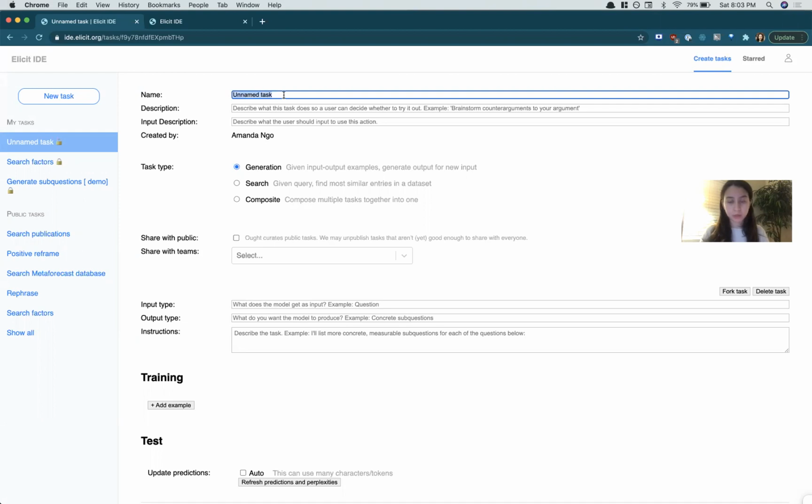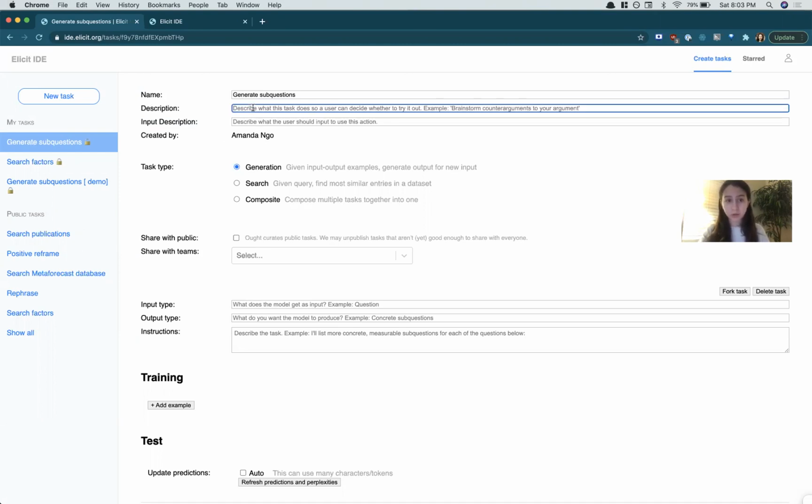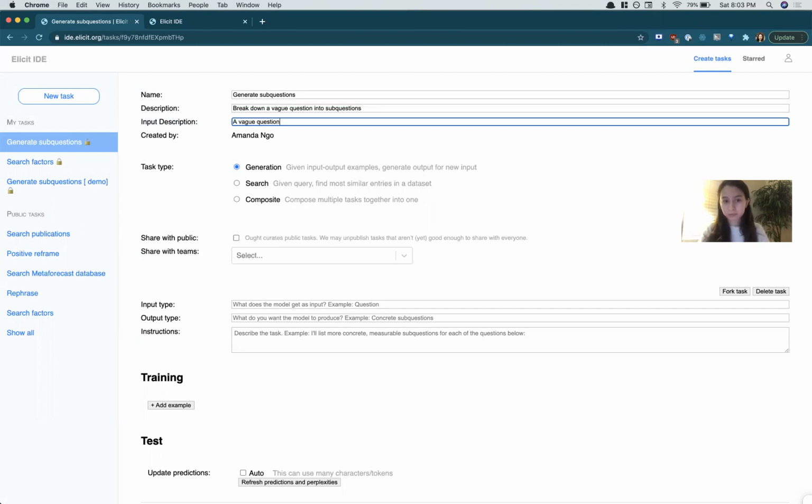The first thing you want to do is give it a name. So this one I'm going to walk through, generate sub-questions. Then you want to give it a description and an input description. And this is what all other users who are using your task see when they're selecting your task. So here it is: break down a vague question into sub-questions, and you want to input a vague question.